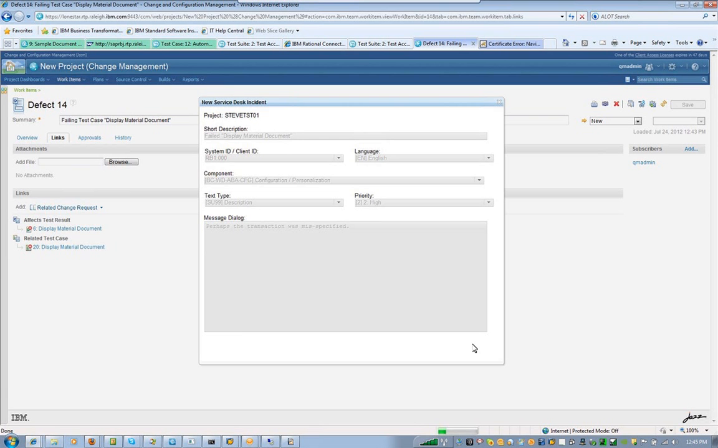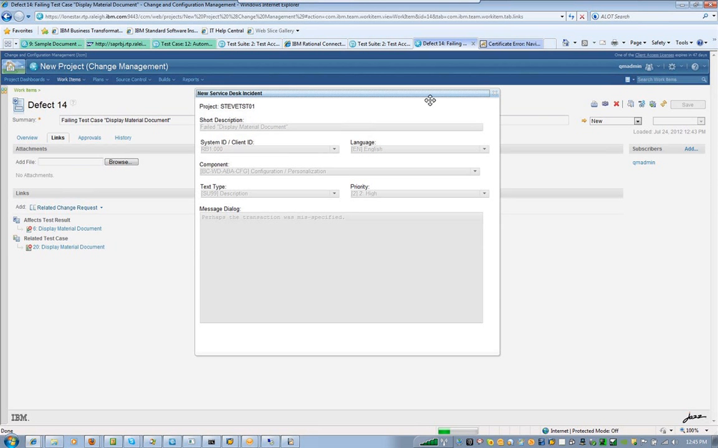And what's happening now is it's calling through the connector out to service desk and creating a new incident. Give it a second.